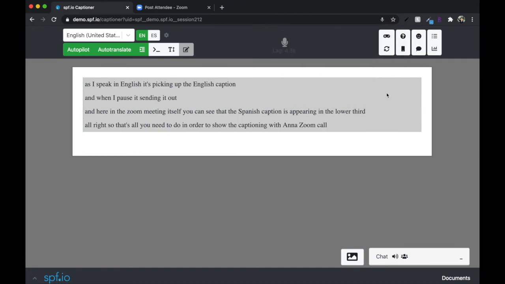We will link to the two tutorials that I mentioned. One is a tutorial for how to do the loopback, and the second one is a tutorial for how to set up with grabbing the Caption API token from Zoom and putting that in with Spiffio so that the two are integrated. All right, so that's all you need to do in order to show the captioning within a Zoom call.